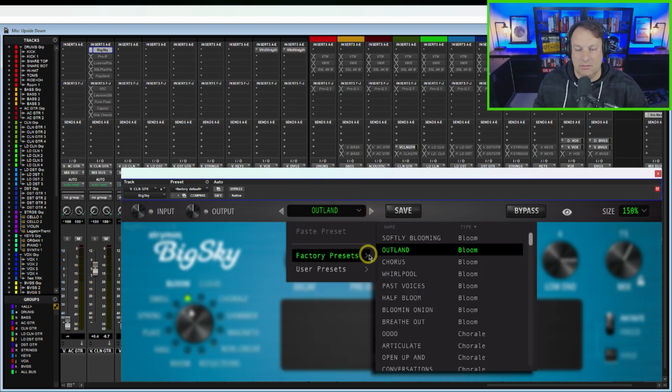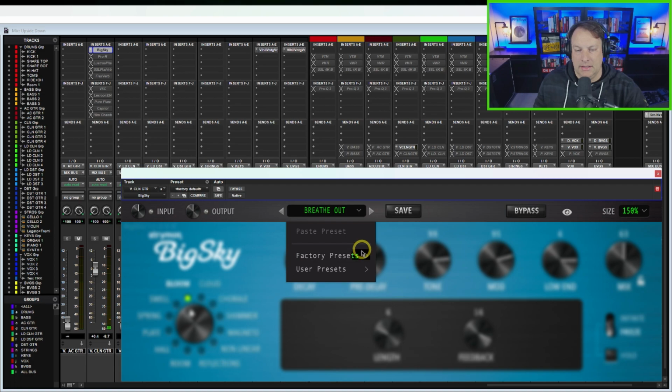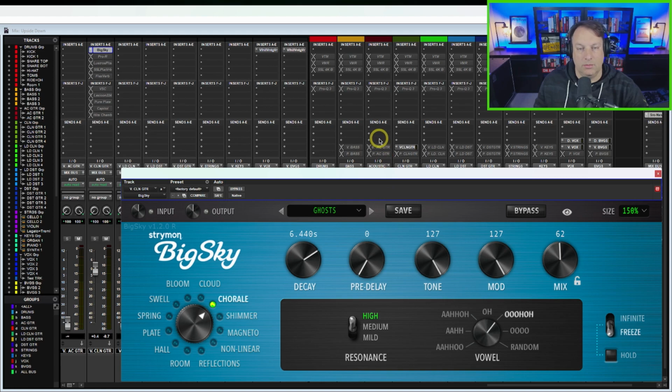Okay, we could go ahead and change this to something else. Let's try, let's see, breathe out. Let's see what that sounds like. Okay, now let's try another one. Let's try Ghost. I know I like this one. I've heard this one before. Okay, and we can just keep going through these.